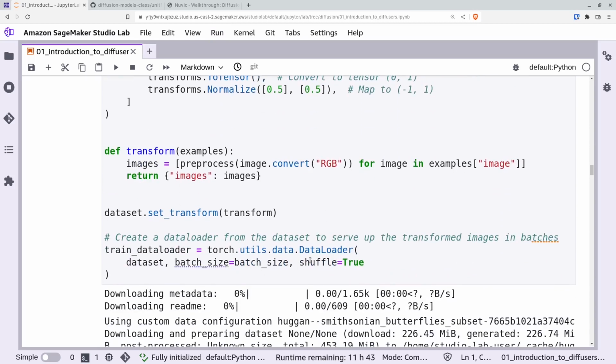Yeah, this is all about transforming. And then we're actually going to use a data loader from Torch. What do data loaders do? Basically, it lets you serve up your whole data set in batches. And our batch size for this example is going to be 64.